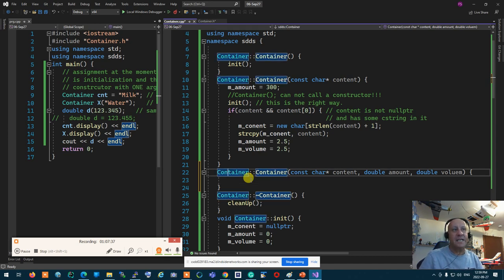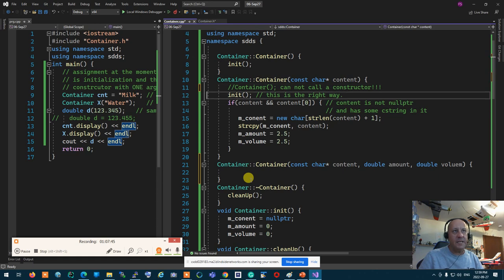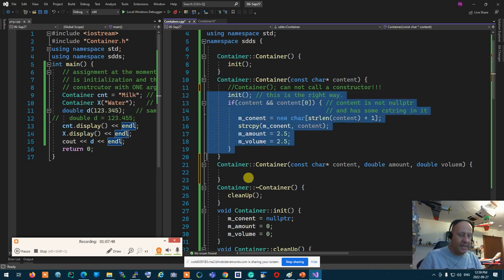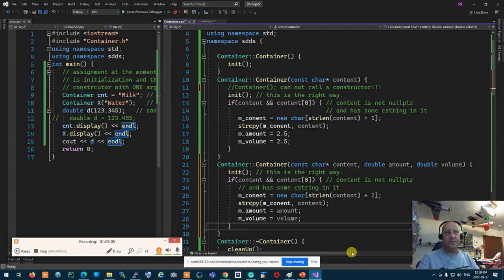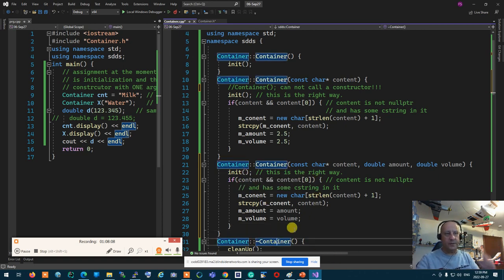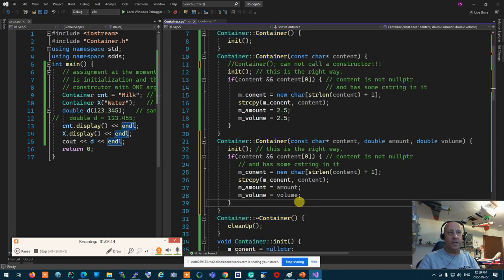So I can do the exact same thing that I have done in here. Let's remove that one. The exact same thing over here. So I'm going to copy that and put it over here. And in here, say amount, and volume, that's a new version of volume. Let's fix that. Okay, done. So it's actually initializing it and doing all the good stuff that it's supposed to do. And that's the setting. As you see now, the code is repeated over here, which is not good.